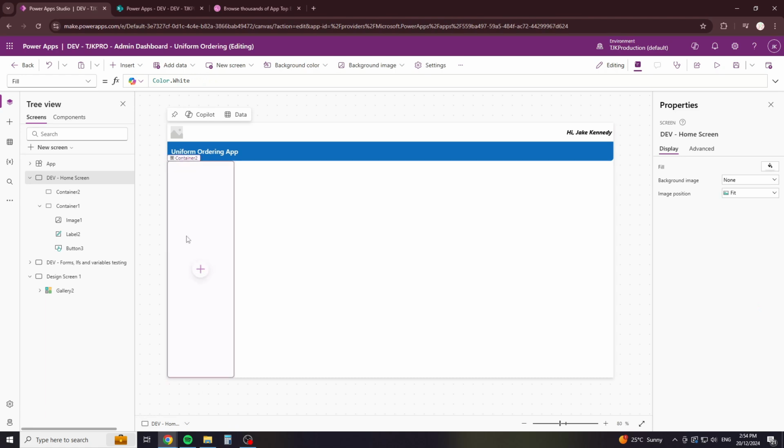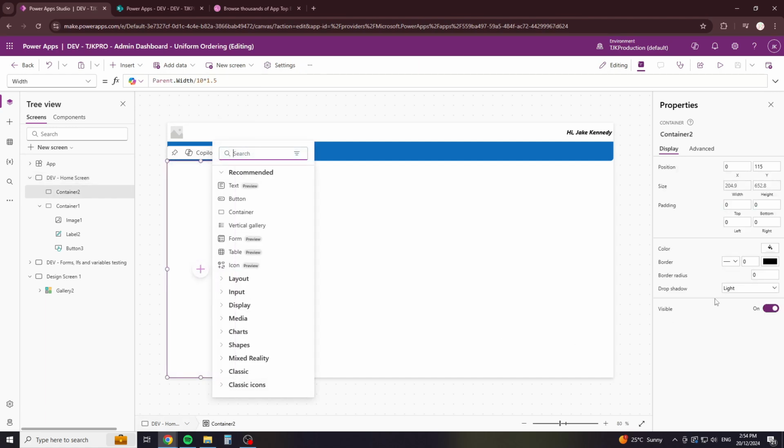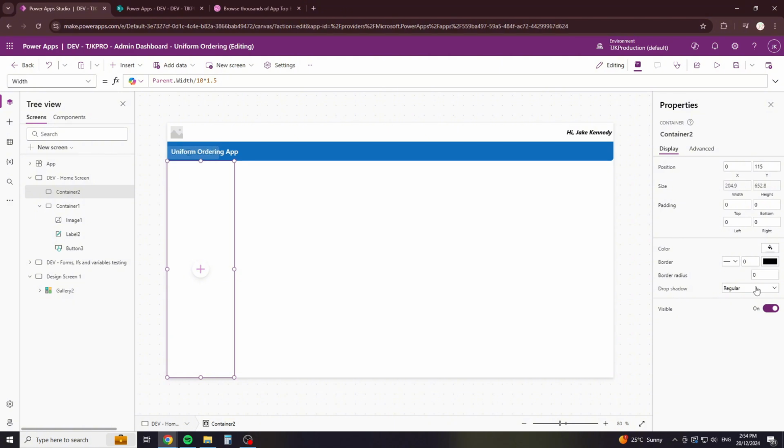So we've got all this room here. Get rid of the border radius for now. And get rid of the shadows for now. Yeah, we'll get rid of the shadow for now. We can always add in later.